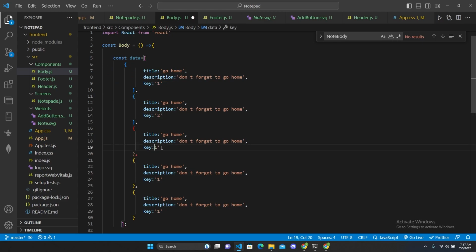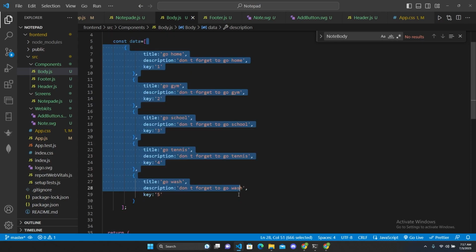So you're having some data with some different types of nodes: 2, 3, 4, and 5. Go home, go gym, go school, let's see, go tennis, go wash. Okay, and we want to render this data.